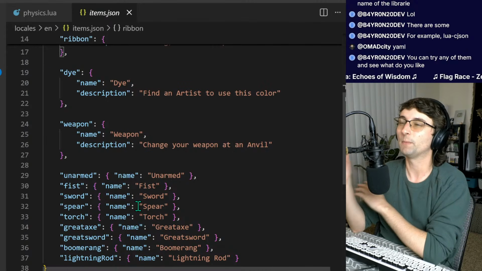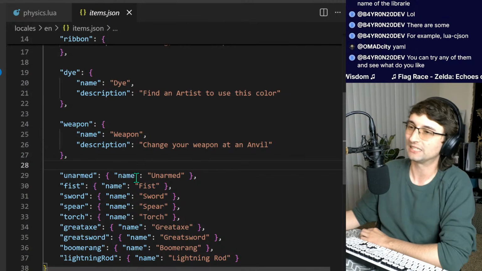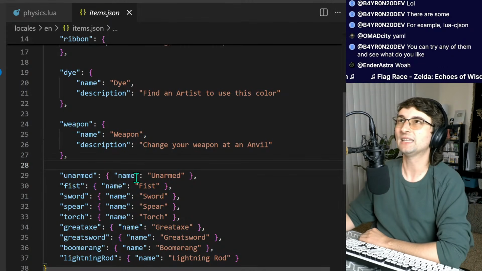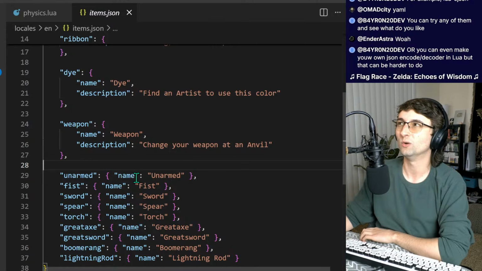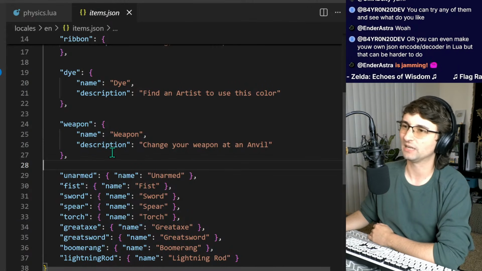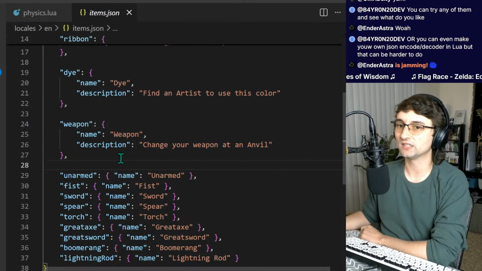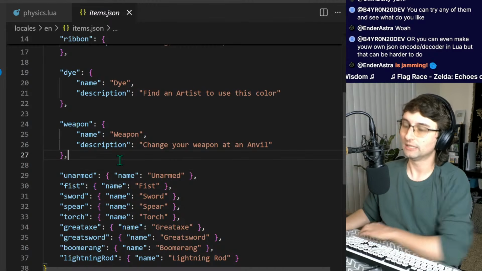The engineers compile it into some kind of data, either JSON, or maybe there's some script that's able to read directly from YAML. In my case, I think that we compiled it from YAML into XML or JSON, and then we read directly from the XML. But it's all the same, it doesn't really make any difference. Or you can even make your own JSON encoder decoder in Lua, but that can be harder to do. I already kind of did that.